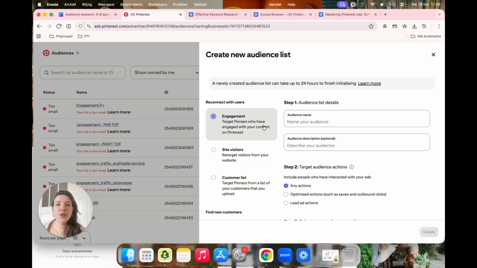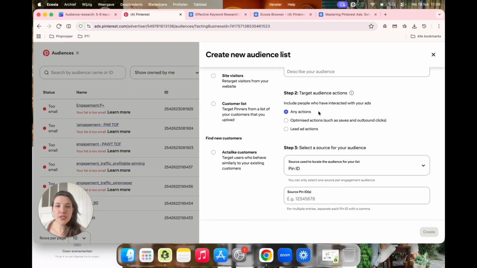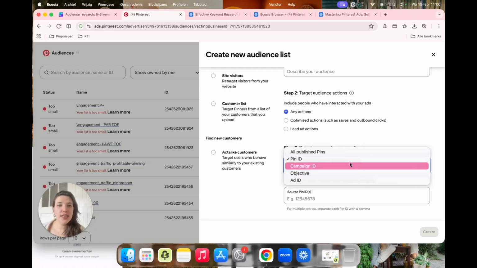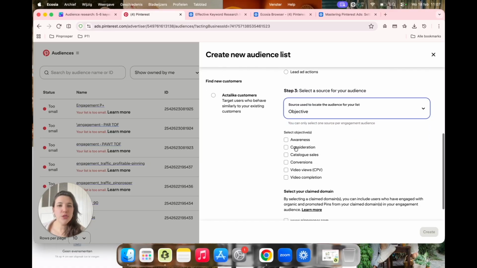And then the last one is the engagement audience. I just click on any action, because for ads, it's really hard to do a save or an outbound click. If people are doing a pin click, it's already leading to the website. So I would do any actions, then click on objective, and I would just say conversion. So it's going to pick all the people who interacted with my conversion campaigns.